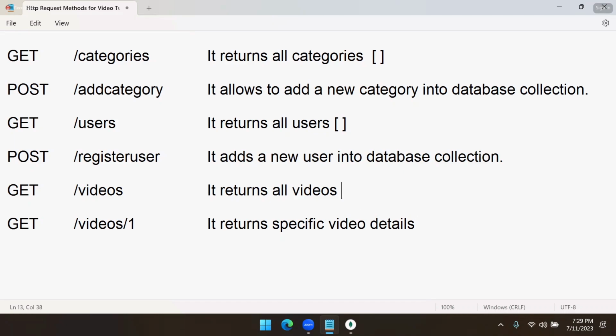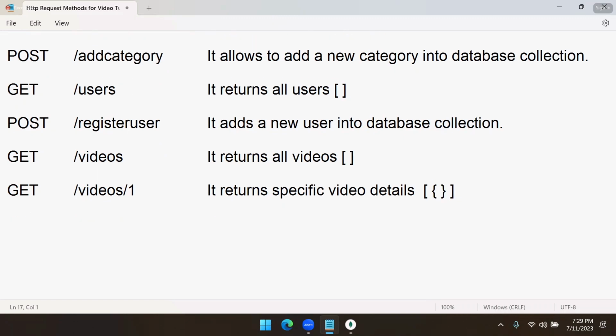Actually, this is also an array, but only one which matches. That's an object. It is going to return one object, only one record that is matching that particular ID.